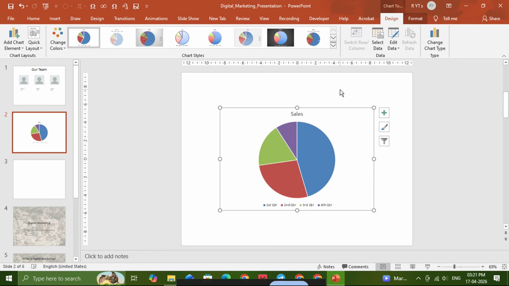Your chart will stay on the slide, and now it's time to customize it. Click on the chart and then use the Chart Tools options to make changes. One of the first things you should add is a chart title so viewers immediately understand what the pie chart represents. You can click the title area and type something clear, like Department Budget Breakdown or Monthly Expense Distribution. After that, add data labels so the percentages appear directly on the chart. This helps make the chart easier to read, especially when you're showing an audience or sharing it in a report.